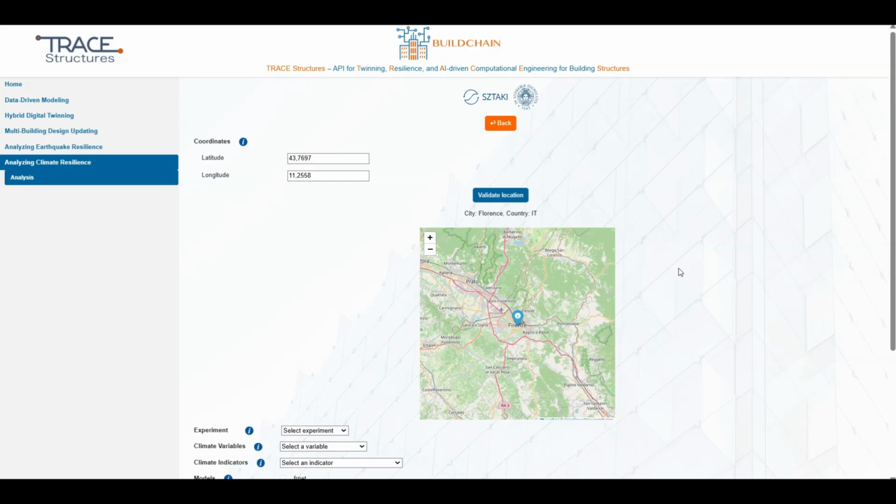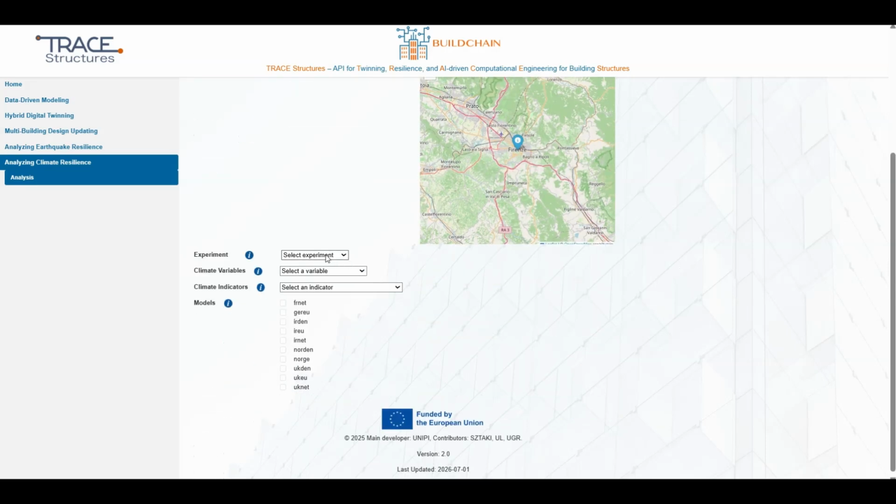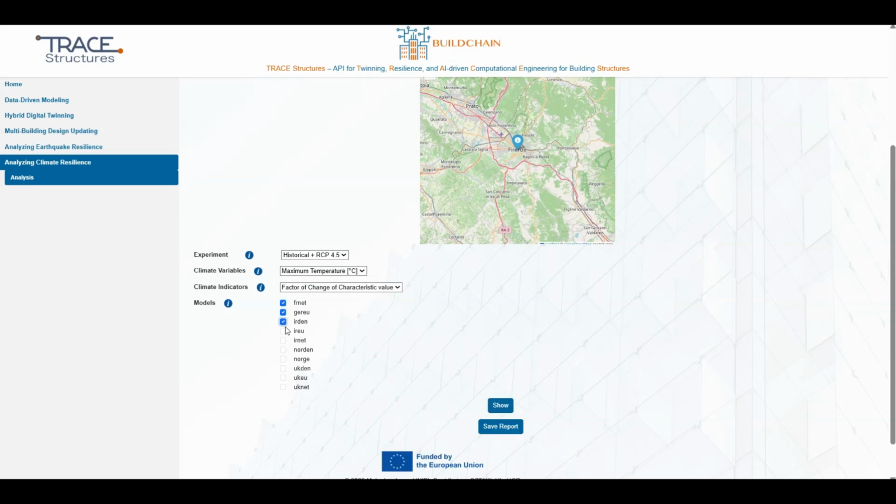Next, select the climate experiment, the variable to analyze, such as temperature, precipitation, or wind speed, the required indicator, and the available climate models. The analysis uses pre-processed Euro-Cordex projections, avoiding time-consuming simulations.